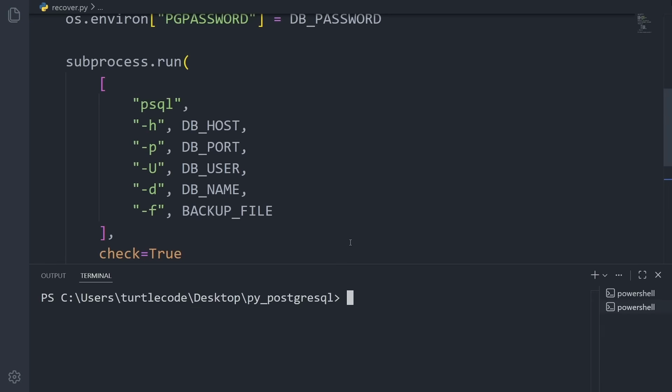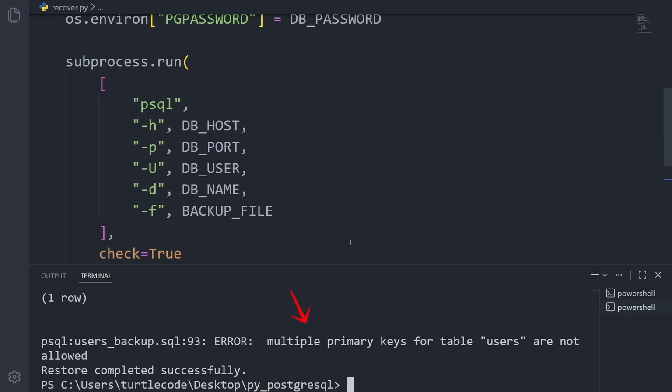We run the script, and during the restore process, PostgreSQL shows an error message about multiple primary keys. This happens because the table already exists, and the backup file also contains table structure information. This is a very common and important error to understand, and we'll talk more about how to avoid it in later lessons. Despite this error, the recovery process completed successfully.